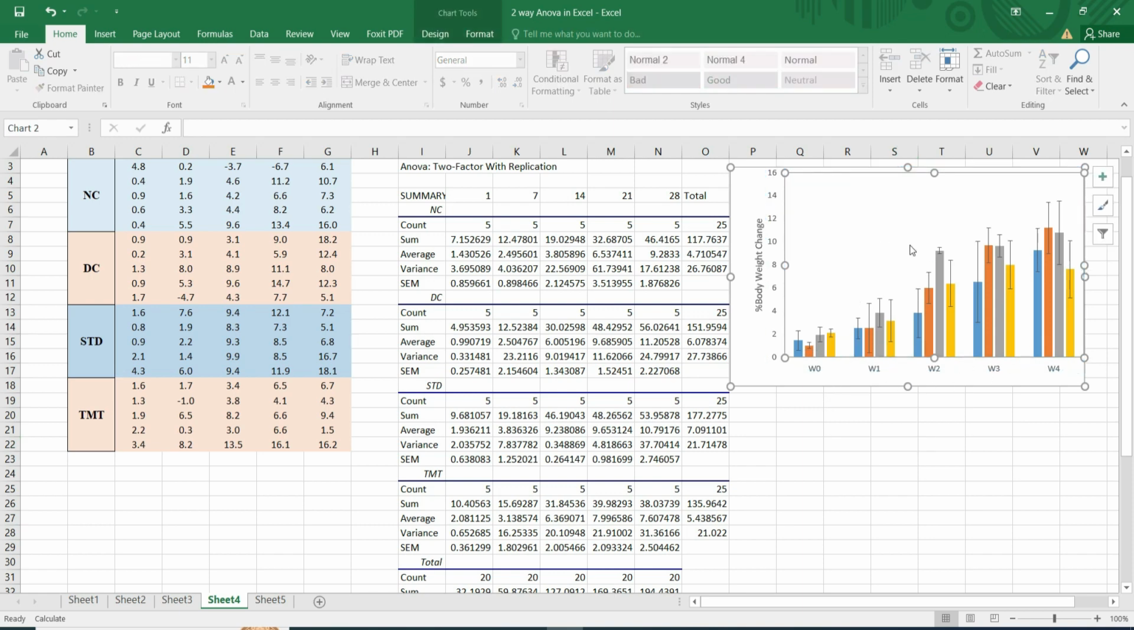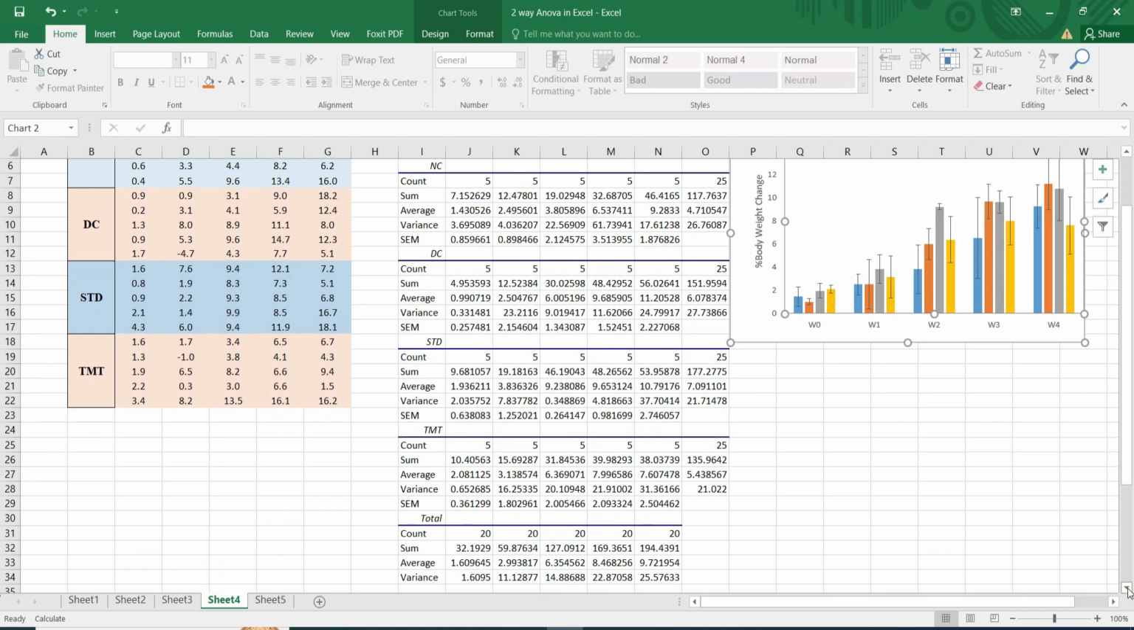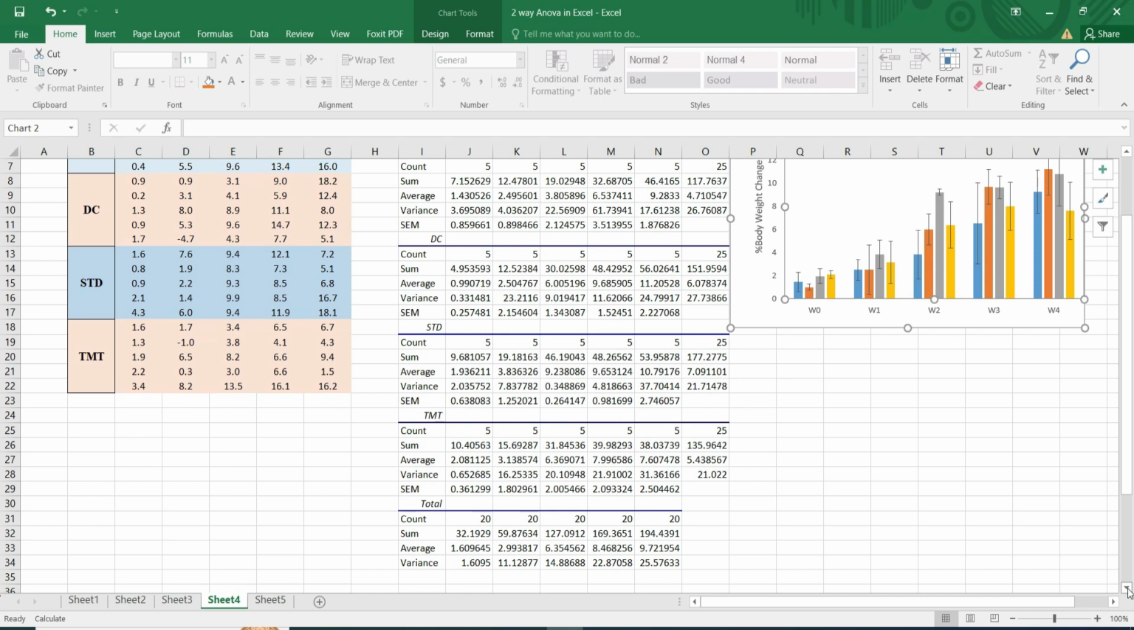Now we will calculate the Tukey test. So our graph is ready. In that we have to only put the significant values. So for that we will calculate the Tukey test. So here we will write Tukey test.